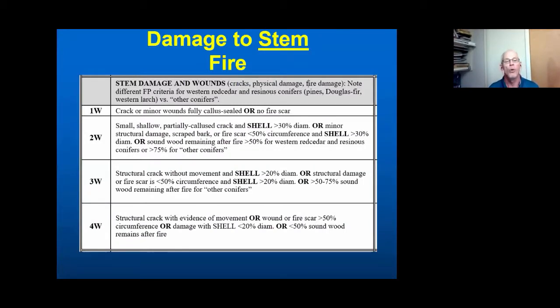Okay, we're going to talk briefly about fire. This is something that's seen on natural resource sites in some cases, and there are rules of thumb for evaluating how much damage is done by fire. And we're using that in a couple of different ways here.